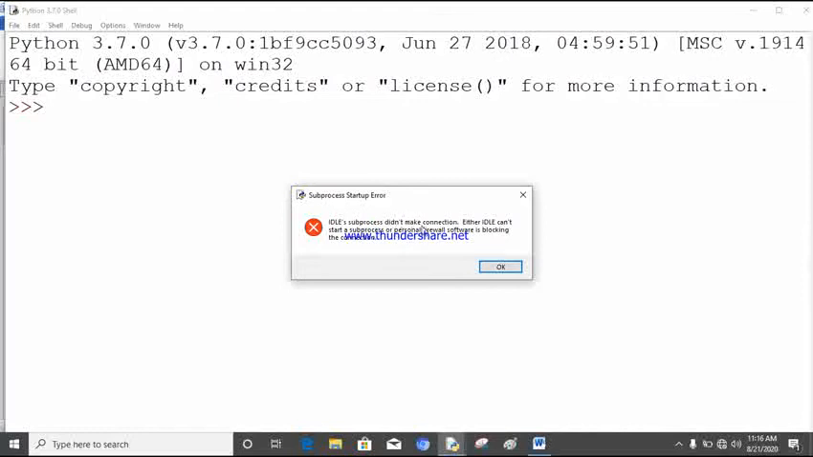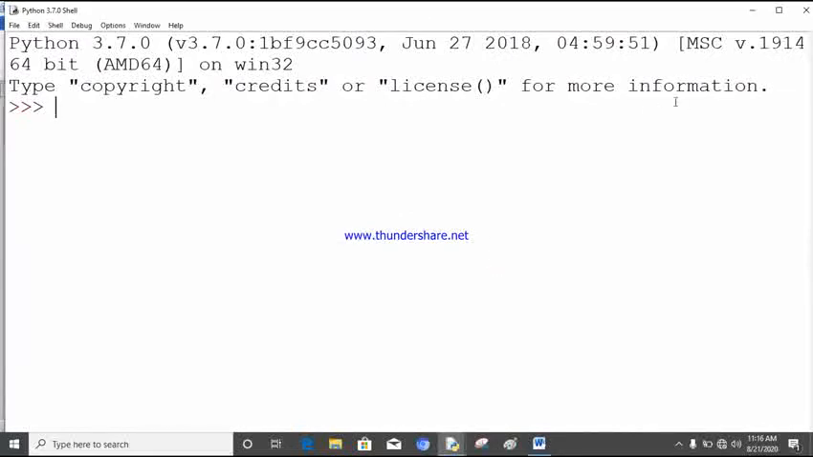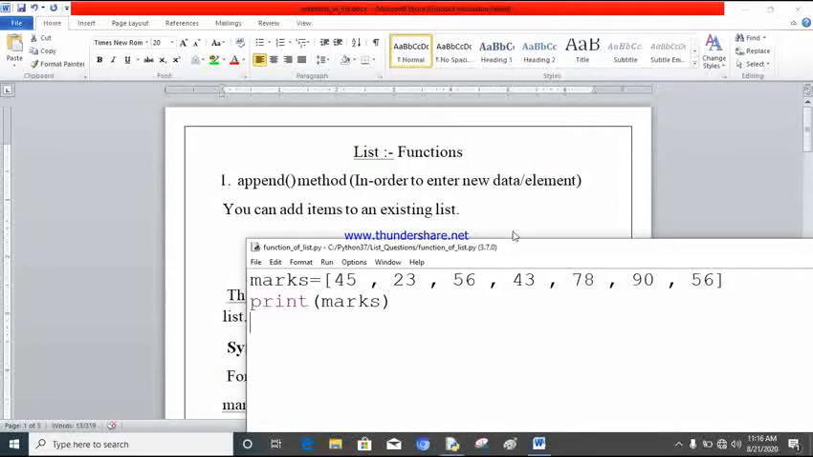IDE progress didn't make connection. Either IDE can't start, or a subprocess or personal firewall software is blocking the connection. Okay, let me start once again.